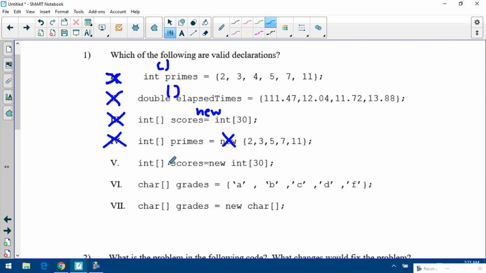Number 5, int bracket scores equals new int 30. Yup, that's the way to make an empty array. And number 6, char bracket grades equals A, B, C, D, F. Yup, that's how you do an initializer list. If you want to initialize the array, that's your way to do it.